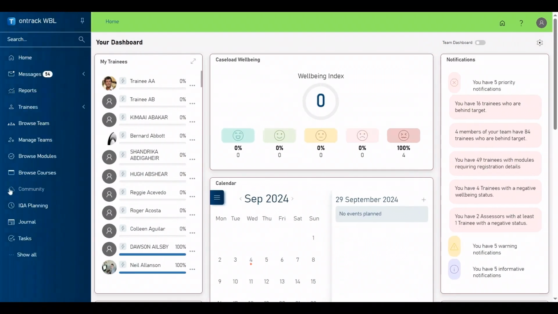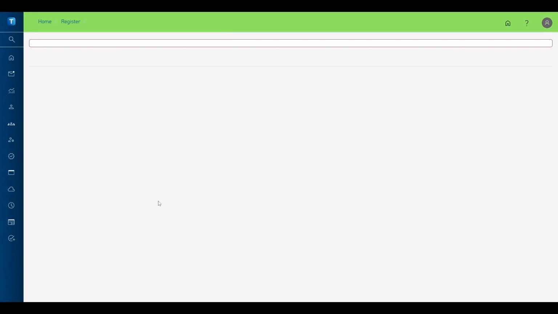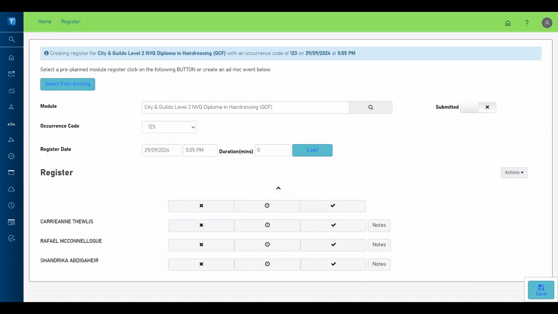Okay, so let's go down to our module registers in the menu. And what we'll do here is we could search for an existing module, but in this case we're just going to open our diploma in hairdressing. And we'll set ourselves an occurrence code here, and then we'll also set the duration in minutes. Once we've done that, we will load up the register, and we can see that we have 3 trainees on this register, Carrie-Anne, Raphael and Chandrika.